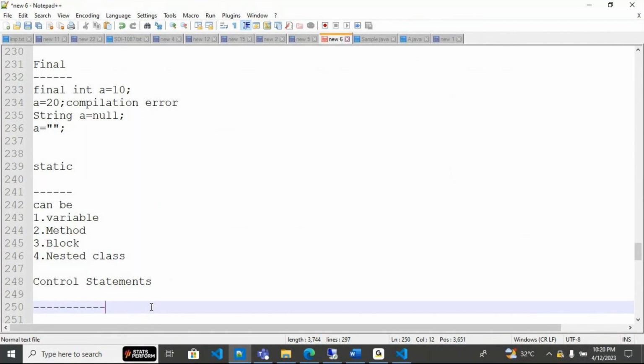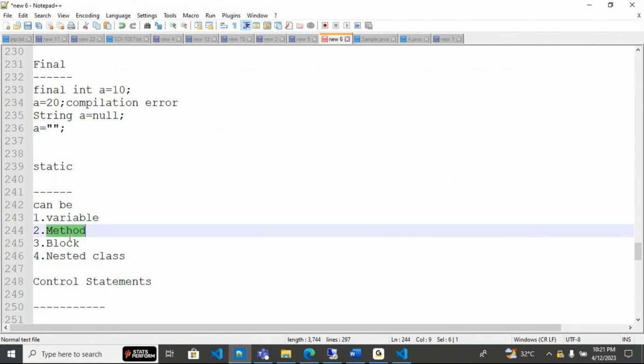First I will do static program execution, and also where exactly we use static for methods, variables and blocks. Then we will go to the control statements.